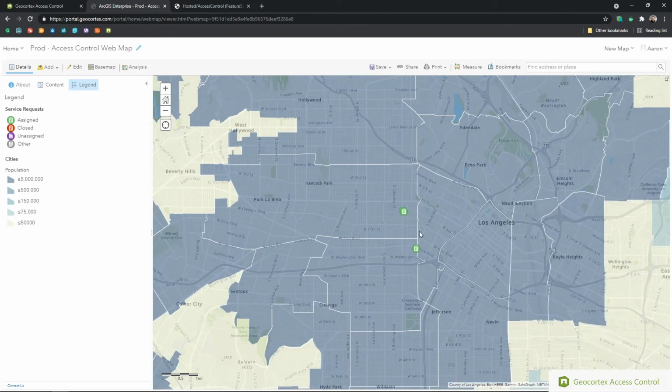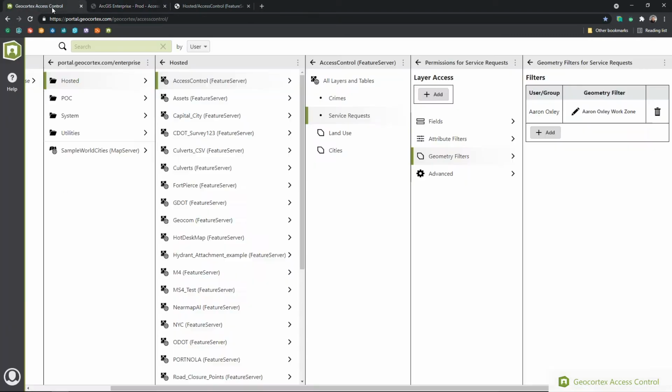Taking this further, we could define multiple geometries to work together. We can combine them with other layer permissions or attribute filters. And we can even use the advanced JavaScript expressions to apply them dynamically. There's a lot of options to get the fine-grained control you need. It's really just a matter of figuring out what permissions will suit your use case.